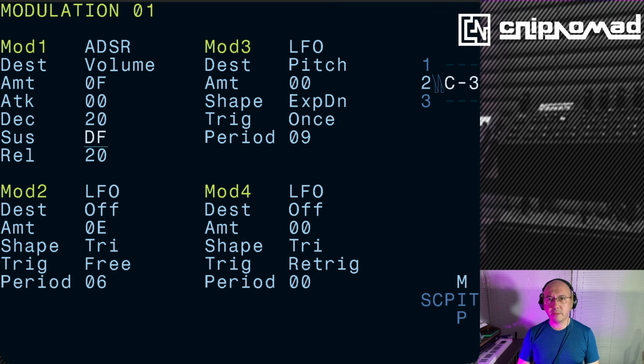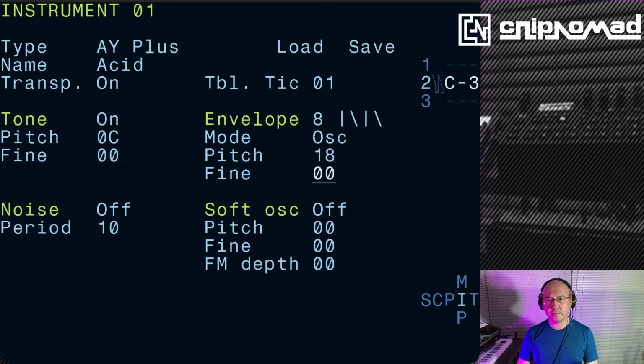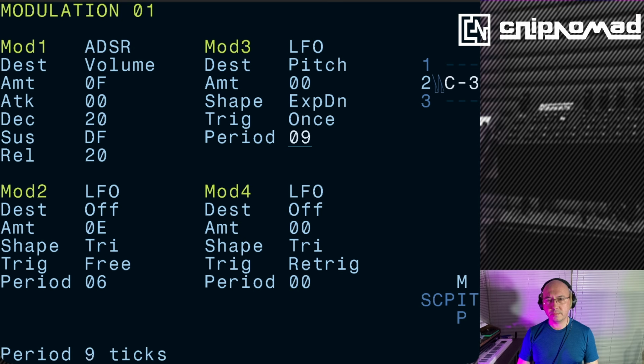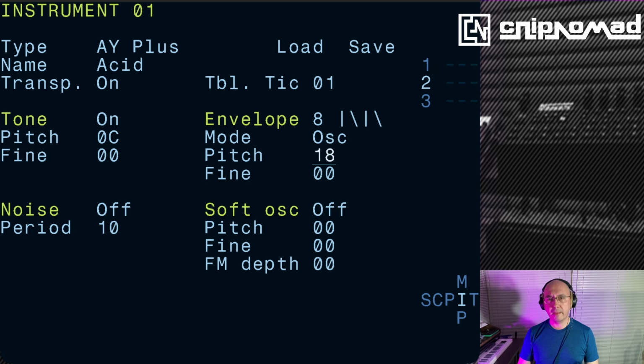And let me play with some parameters of the modulation. So that was a little demonstration of this, kind of acid-like sounds on AY chip.